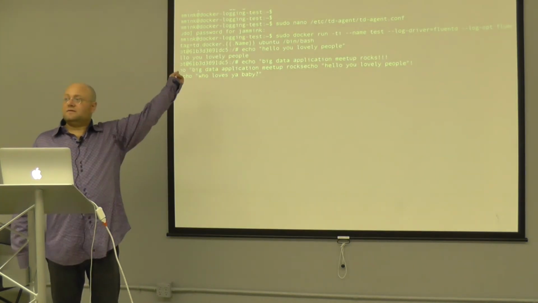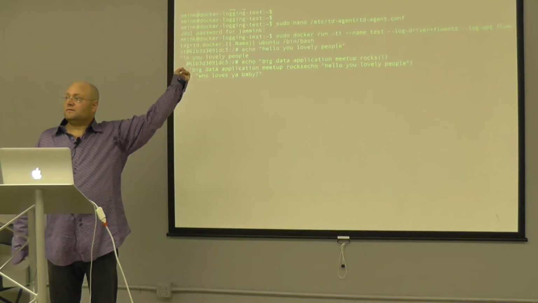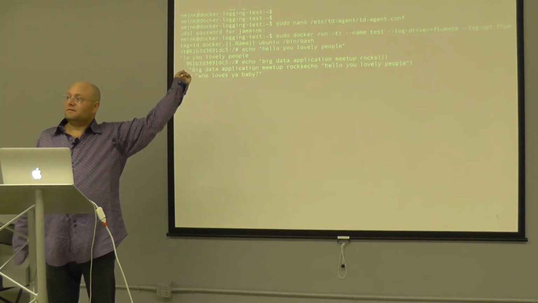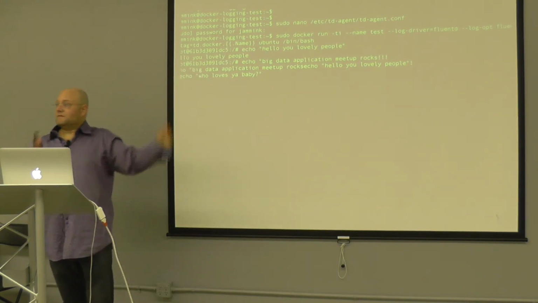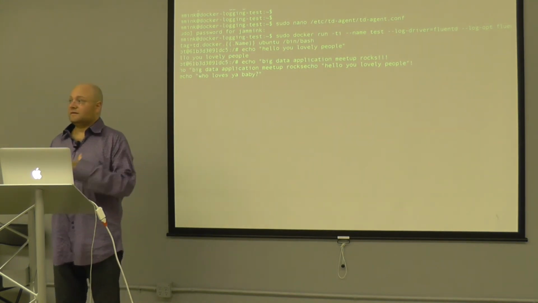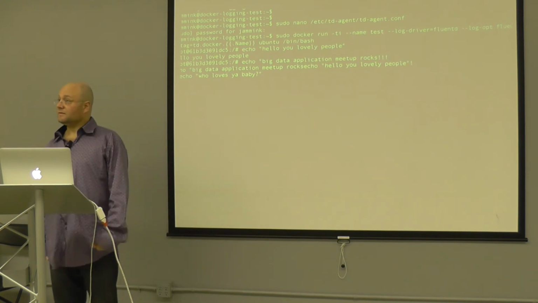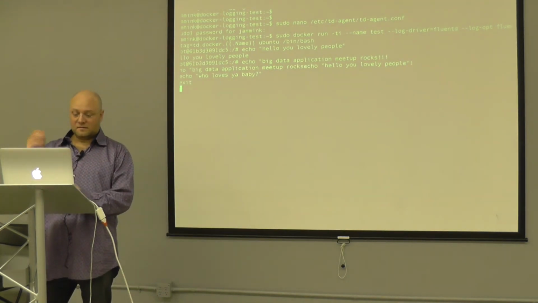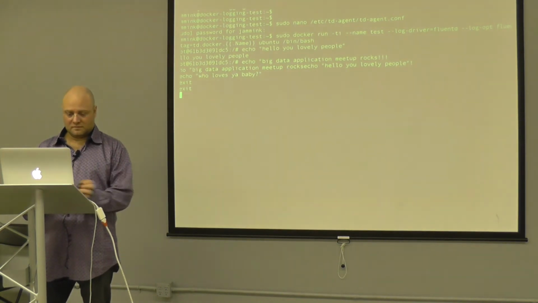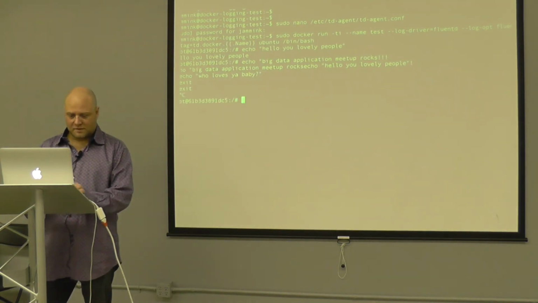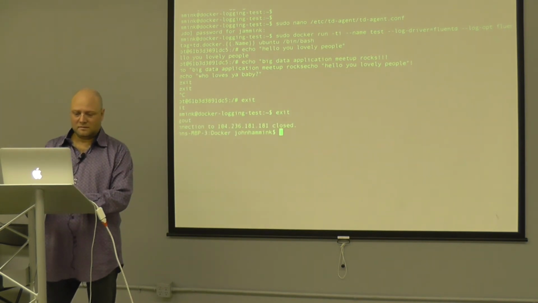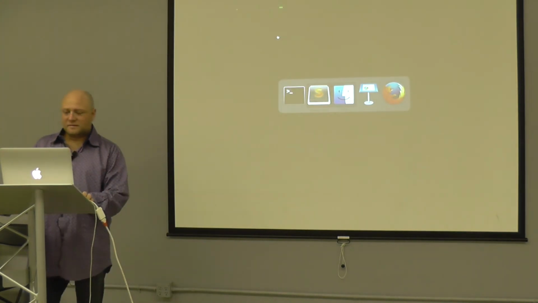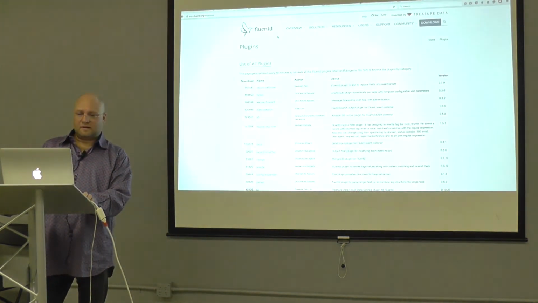Now, if you were paying attention, when I had the configuration file, you'll see that I had a 5-second buffer. So it basically takes 5 seconds to store the data and upload it to Treasure Data, which hopefully is done already. So let's exit that. Right. And exit again. Right. We're back home. So let's look and see what actually happened there.